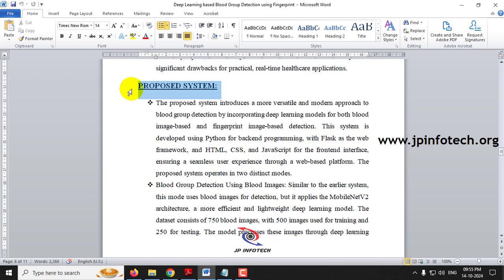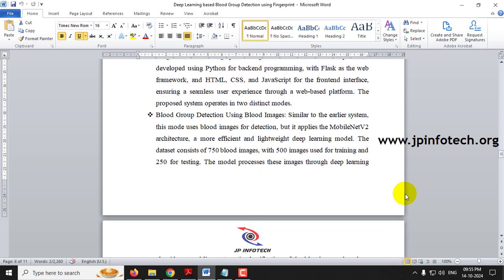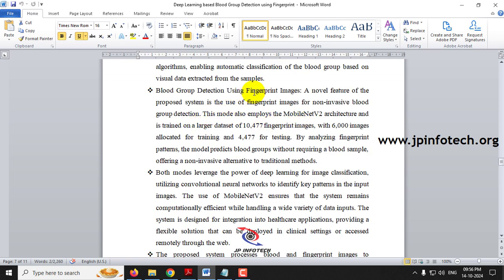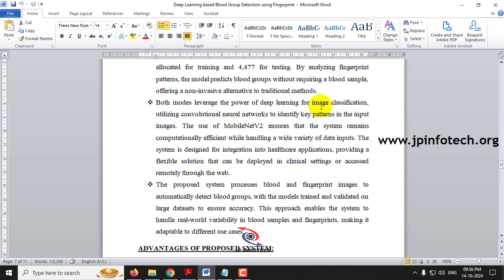Coming to the proposed system, as mentioned, we are going to use Python, HTML, CSS and JavaScript for the front-end part, connected using the Flask web framework, and we will have two different modes. Here we have described the data set part, the fingerprint images data set part, the model that we are going to use, and the accuracy that we have obtained.